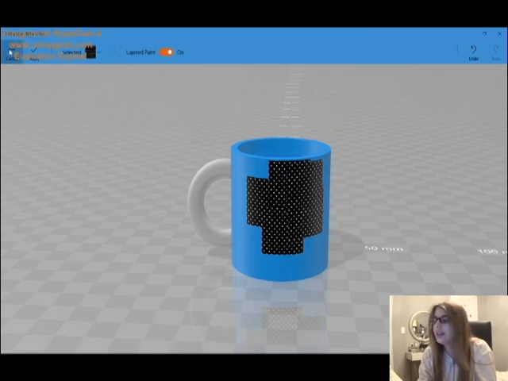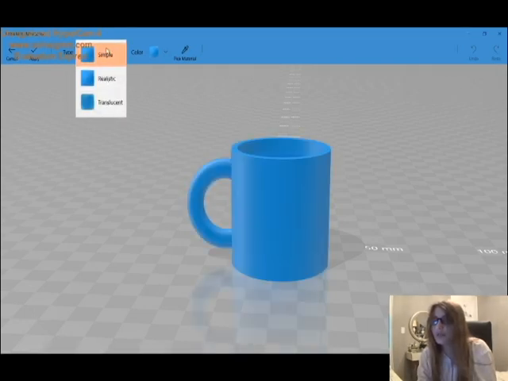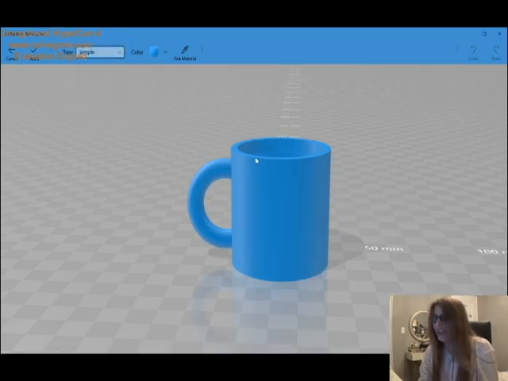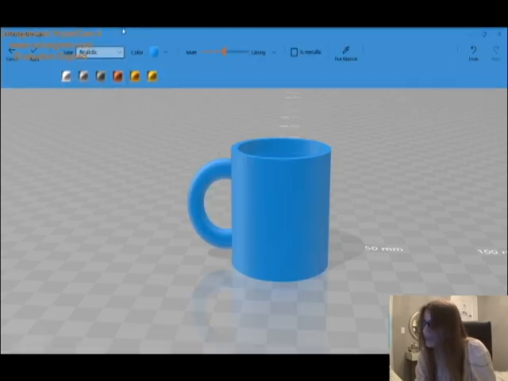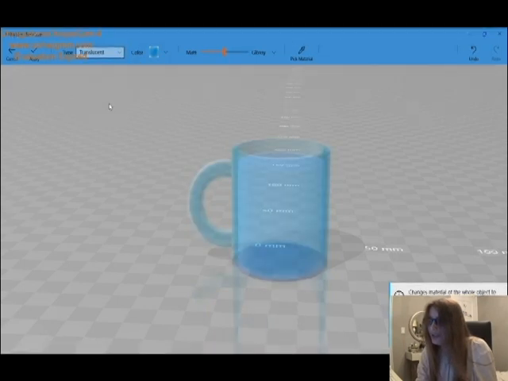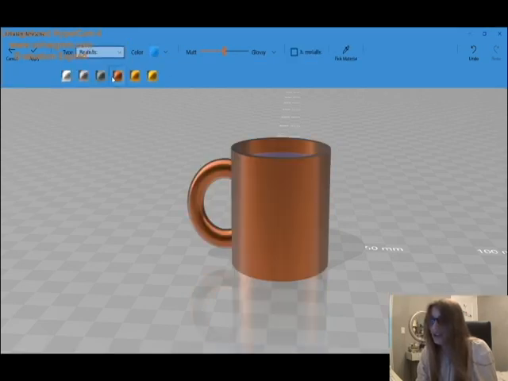Click on the screen. There is also the material tab, where you have this drop-down menu with different options for materials. You have your simple material, which is the same as just the normal color. You have your realistic material, which will give you different options to make your object look more realistic. And you have your translucent material, which will make your object transparent. I'm going to do the realistic material.